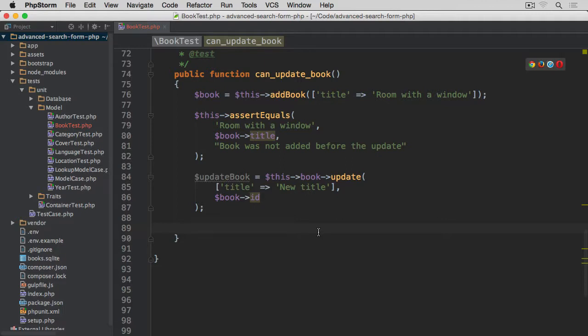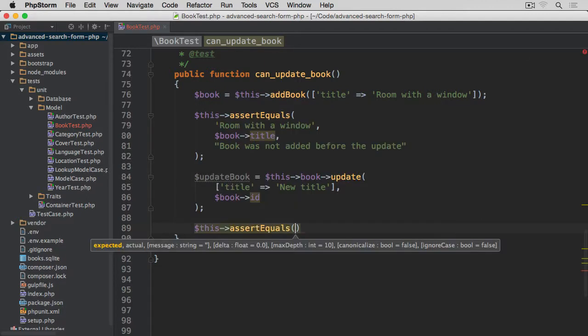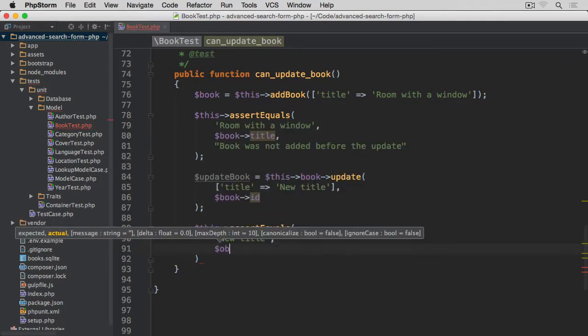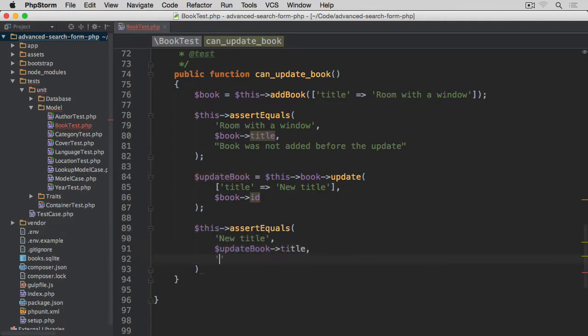And then we're going to check this: assertEquals, and we go for "New Title", updated book title, and then the message "Book was not updated". And perhaps rather than update, let's change this to updated. Updated book reads a little bit better as well. Okay, so first of all, we're creating a book. Obviously this method will return an instance of the book, so we can check if the title of this new record matches what we've set it as.